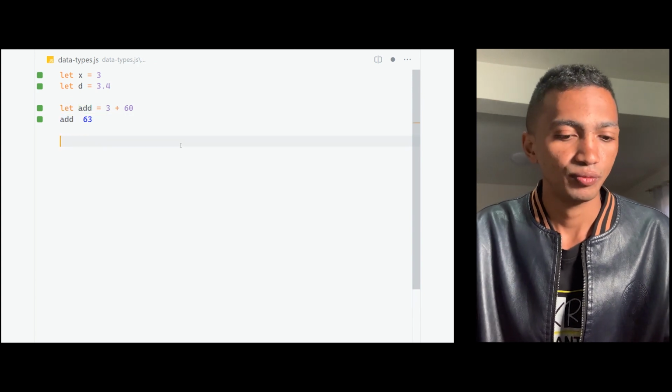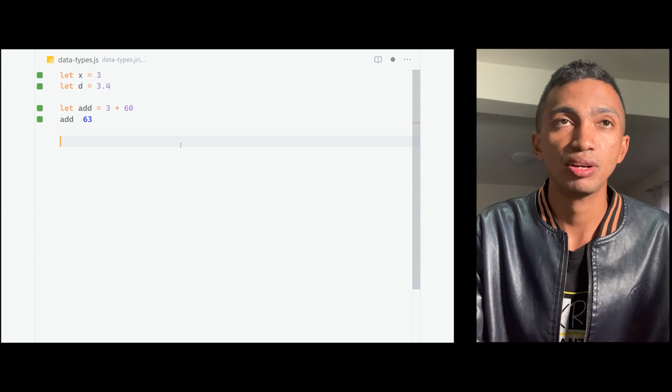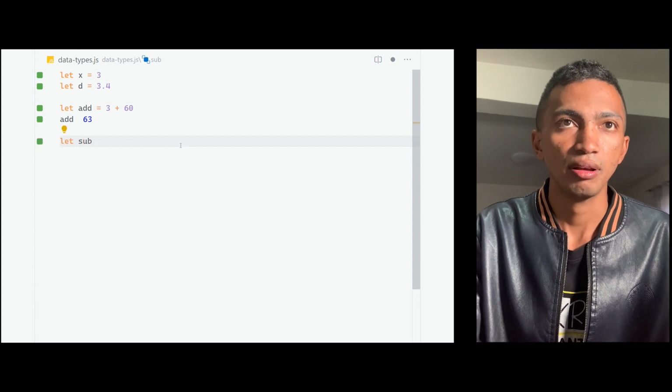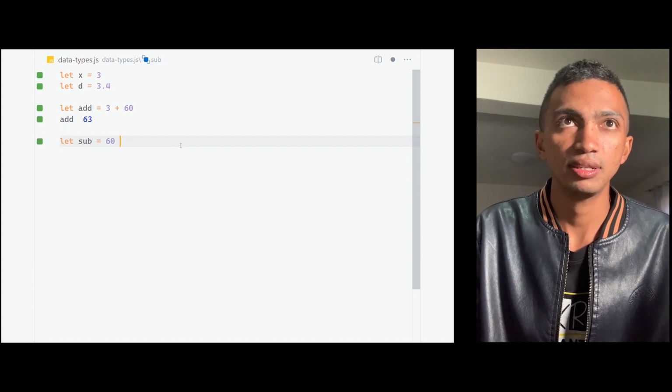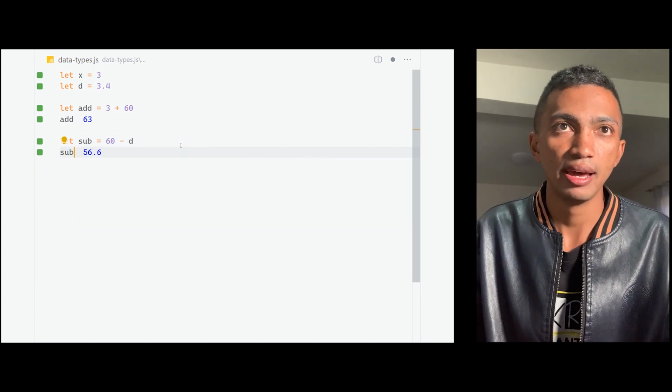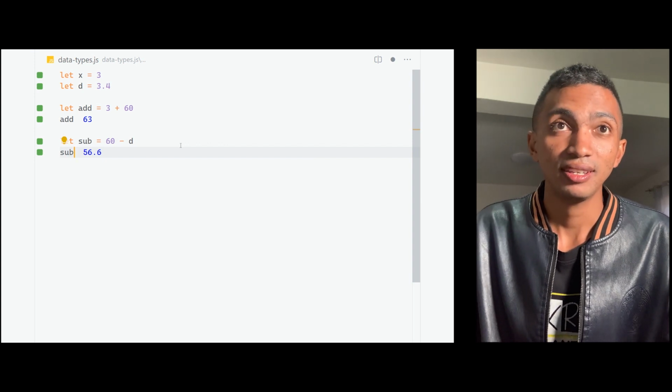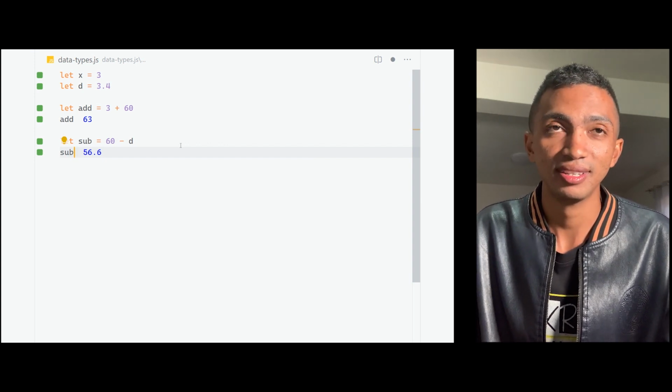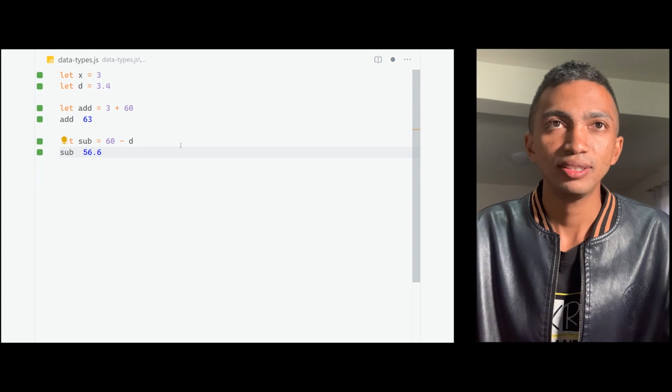And we can also use subtractions. Let sub equal, let's say, 60 minus d. And if we print sub here, we have 56.6. What else do we have?